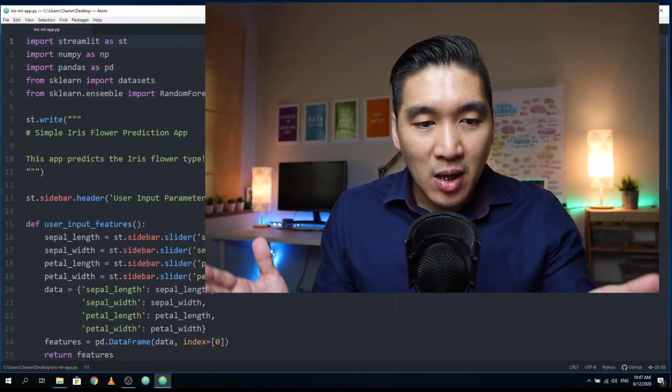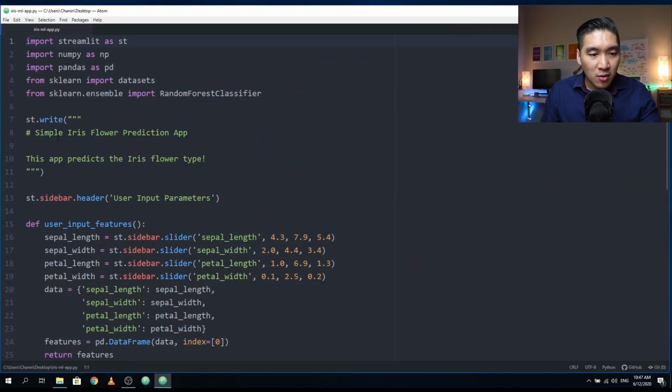The web application that we're going to build today is called the Simple Iris Flower Prediction app. The app will do as it says. It will predict the iris flower type given the 4 input parameters. Okay, so let's have a look. What does the web application look like?